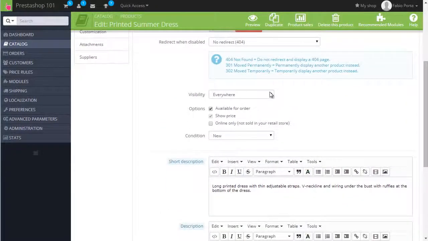Then visibility everywhere. This means the product will be visible to both the catalog view and search view. Of course, we can restrict to catalog only, search only, or nowhere. Nowhere doesn't mean the product page cannot be accessed. It means it will not be displayed unless a client types the product URL or anyway accesses the product page directly. So I will leave it to everywhere.